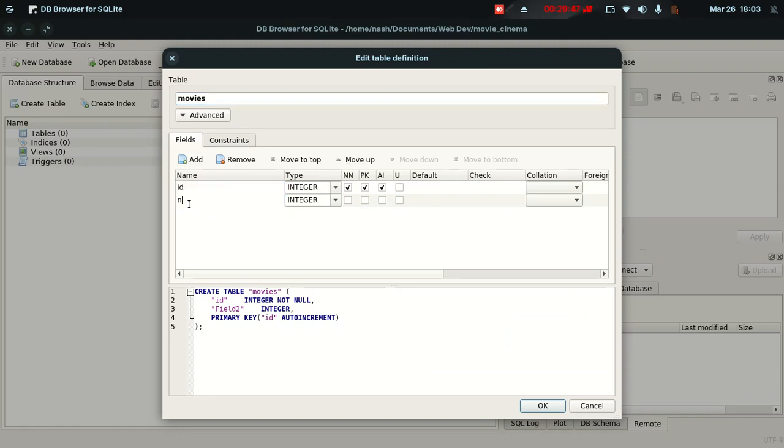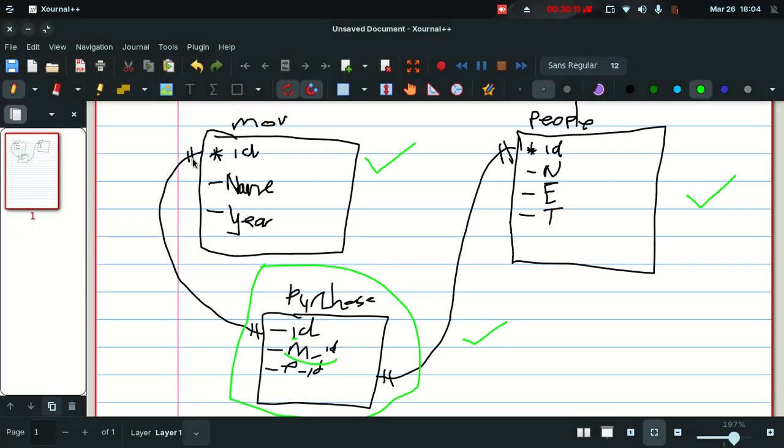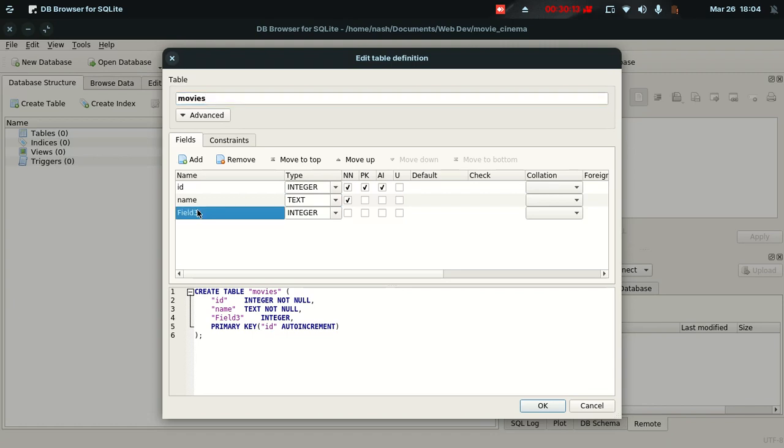So that's name. And name can be integer, no, name should be text. And name, I think, should be not null. Every movie must have a name for obvious reasons. I can't have this as a primary key, and I can't have this as auto increment. It's not an integer, so auto increment can't work. Primary key, well, we can have movies that have the same name, so both primary key and unique do not work in this context.